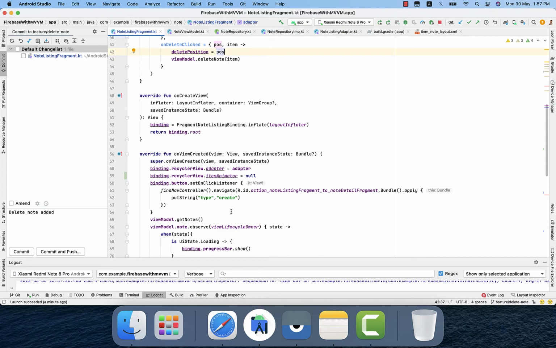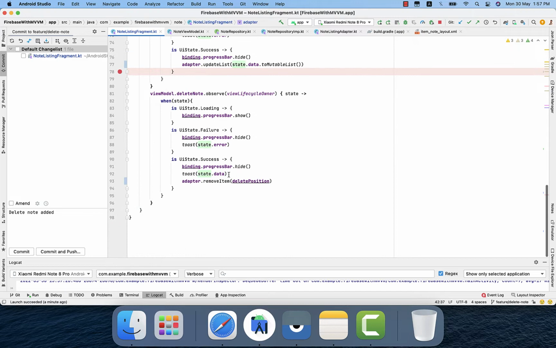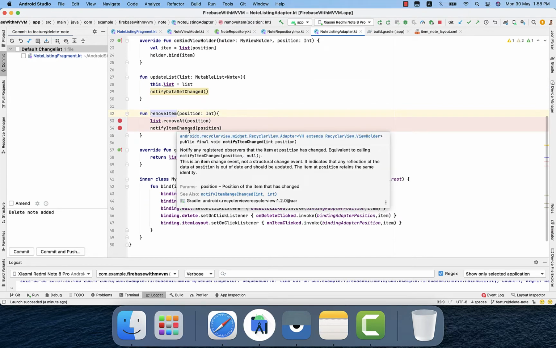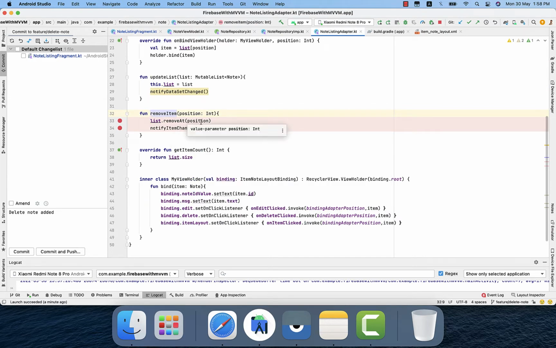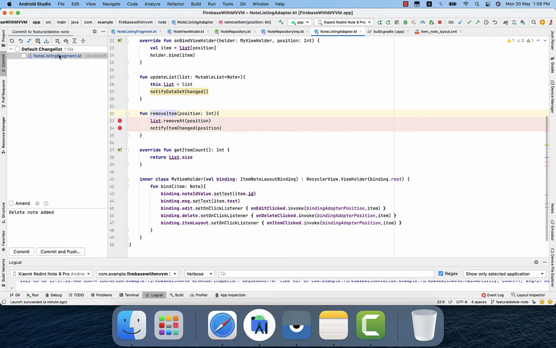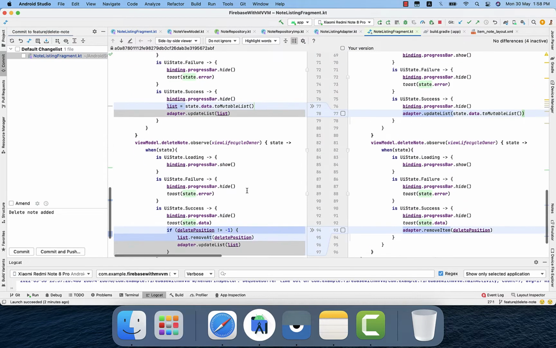So there was an issue when deleting a node. What I was doing previously was removing that specific item from the list and also notifying item change from that position, because it was crashing. Then later on I changed it into this one. Let me show you the difference.